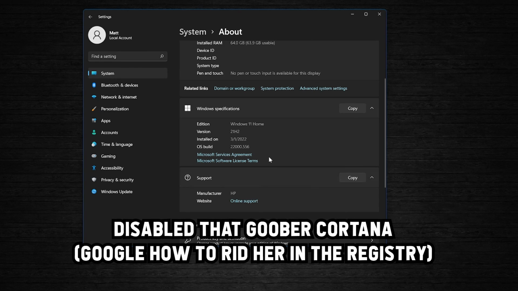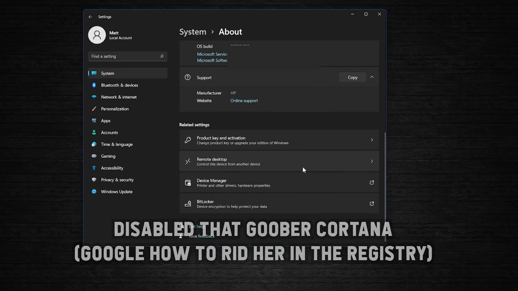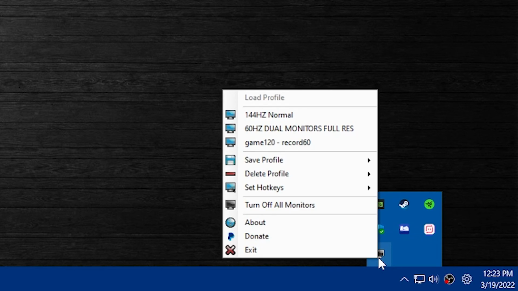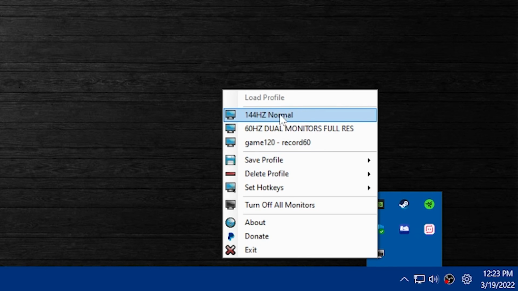I have Cortana disabled too, especially in the registry, and I think she slows things up. I also recommend you download this monitor profile switcher. It allows you to switch back and forth super easily, so you can create profiles and then save them. So this is my normal hertz right here when I just want my single monitor. So I go boom, 144 hertz.